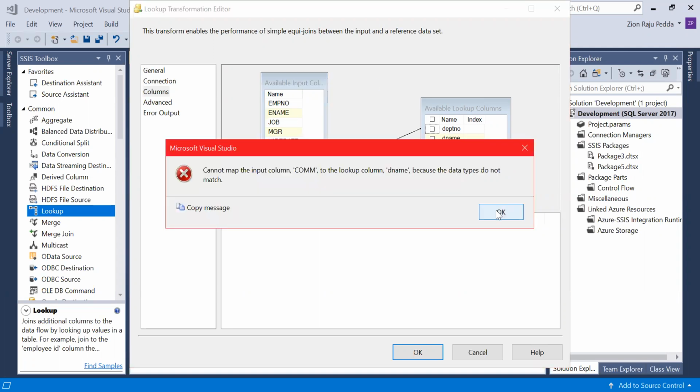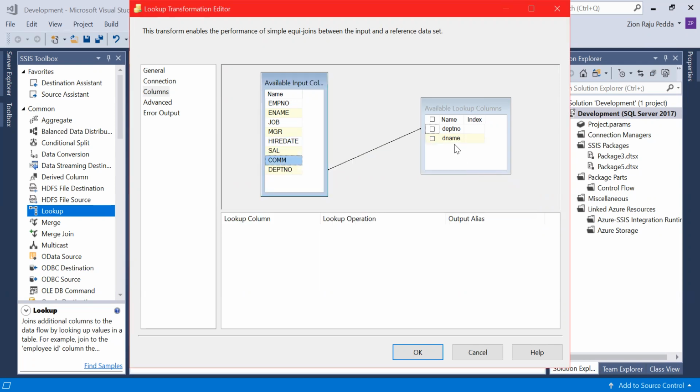No, it cannot map the input column. Since we have only two columns, one is used for mapping and the other has to be the lookup column. If we use one column for mapping, the other column should be the lookup column. That's why it is not allowing us.